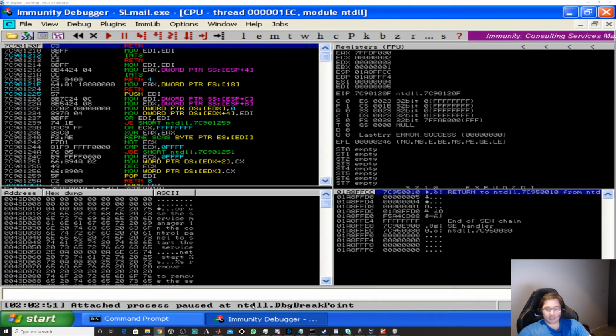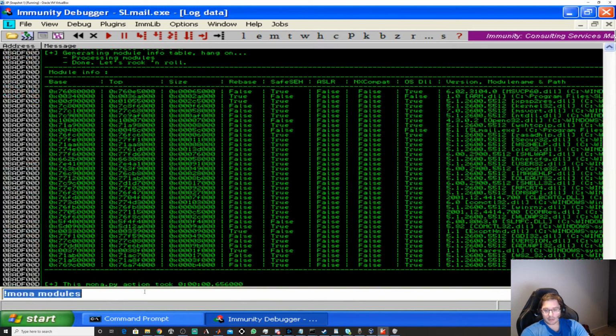Alright, so we're going to use this module Mona. Just make sure I'm not skipping any steps here. Modules. So this is going to help us find a place in memory that has the particular instruction that we want.